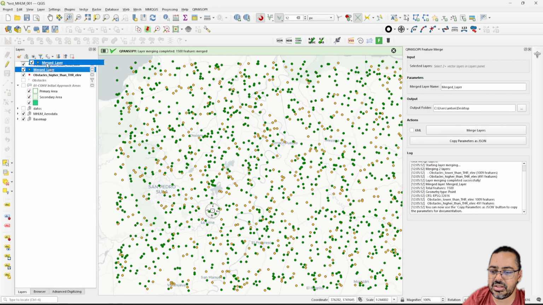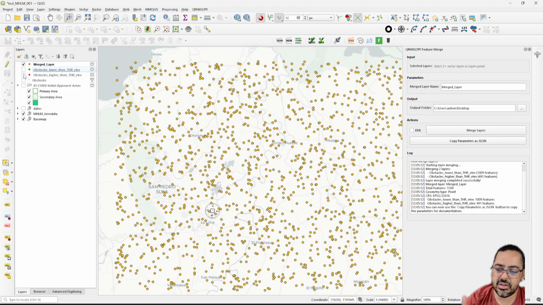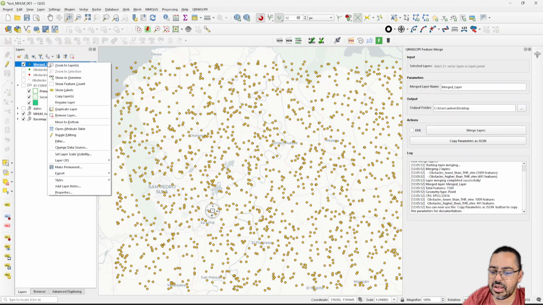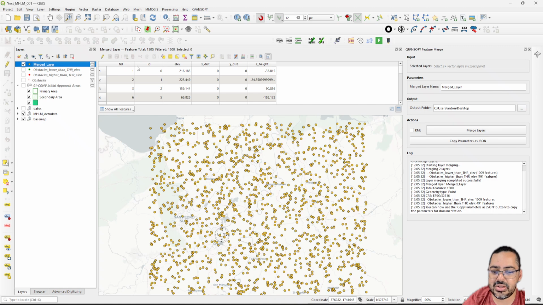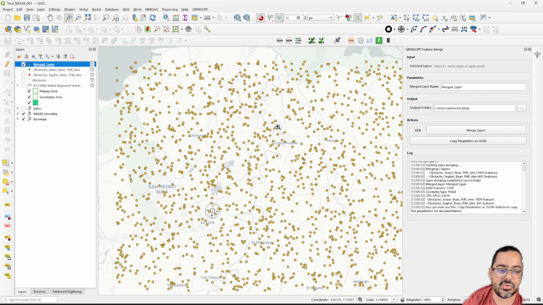So this is a lot quicker, easier to do than the processing toolbox. Of course, the other one is optimized in C++, etc. This is just Python scripting. And if I open up the attribute table, it's going to have all of the columns that maybe one or the other doesn't have. So it's going to be a union of all the columns. So make sure that you just have what you really need.